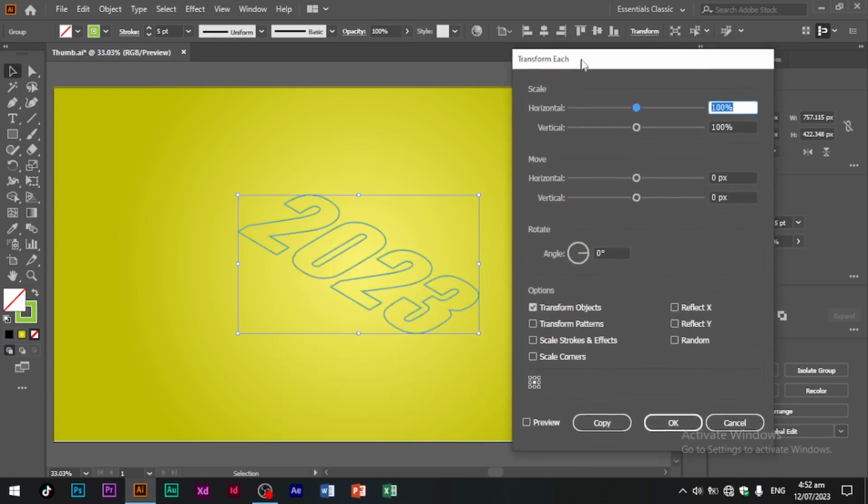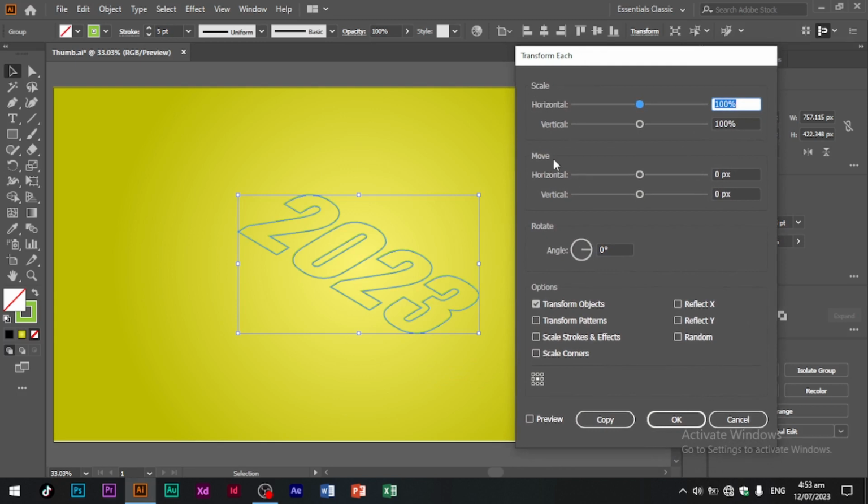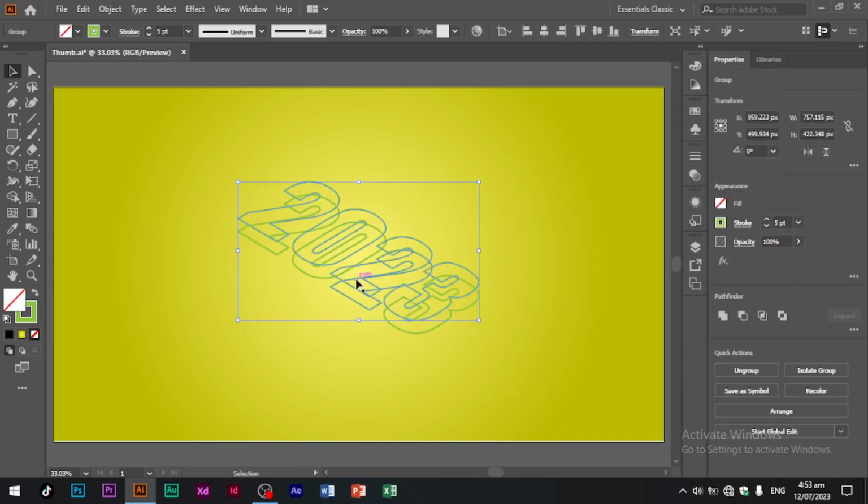So under the Transform Each panel I'm gonna move this object vertically like minus 40 and hit on Copy. Don't hit on OK, please hit on Copy. So hit Ctrl D to create another copy.